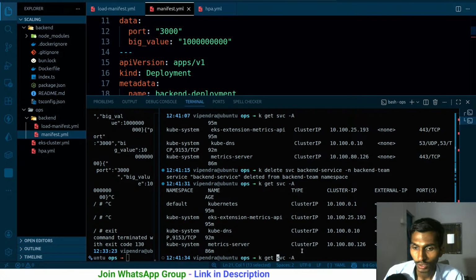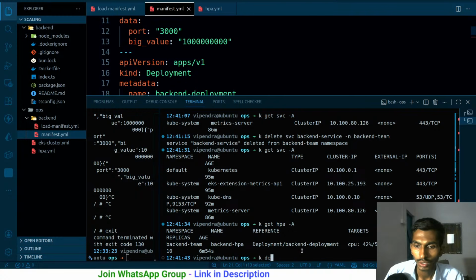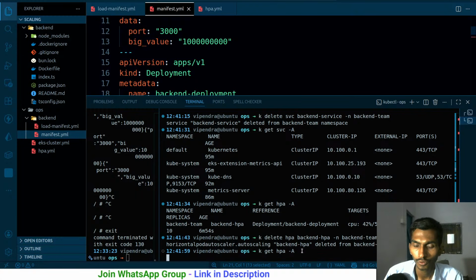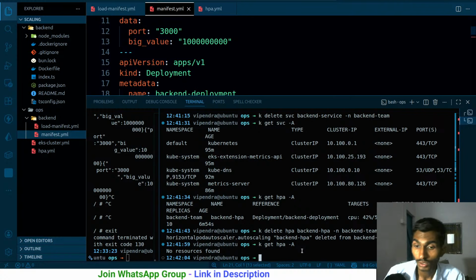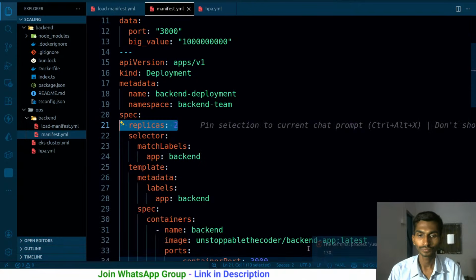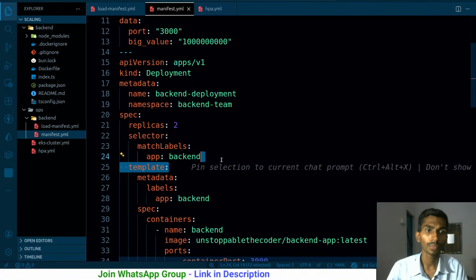Apart from this, how about the HPA? This is the one that I have. Okay, delete HPA, backend team, and backend HPA. Okay, get HPA for all. This thing has also been removed, so almost we have removed everything, whatever we had to just simply go through, right? Alrighty, so we have gone through each and everything. EKS cluster is only there. What is the next thing that I need to do?